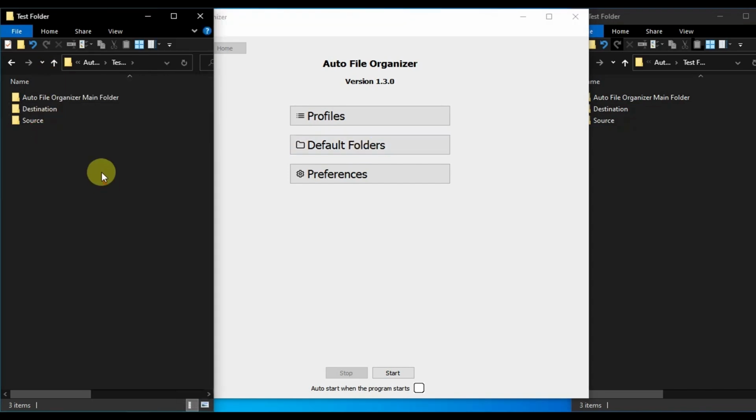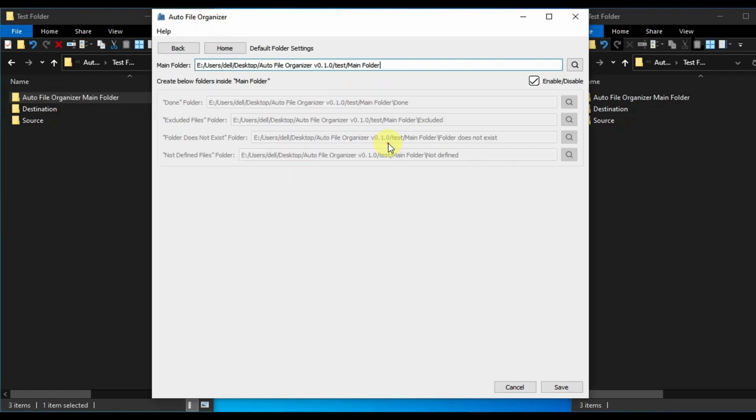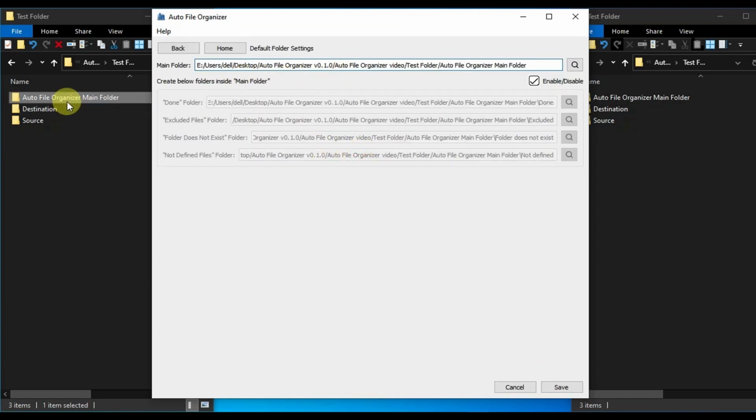I created this test folder here, and inside I created Auto File Organizer main folder. I'm going to click on the default folder and drag this folder here to define and save it. Now, this is going to be the program's main folder. As we move forward, I will explain about it through the process.